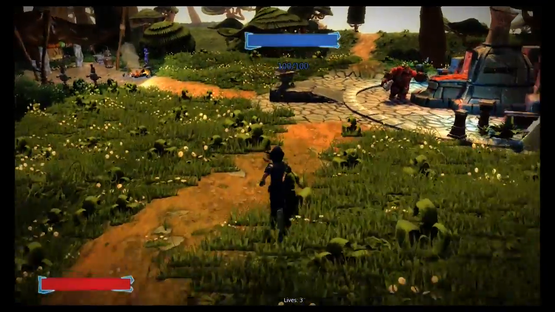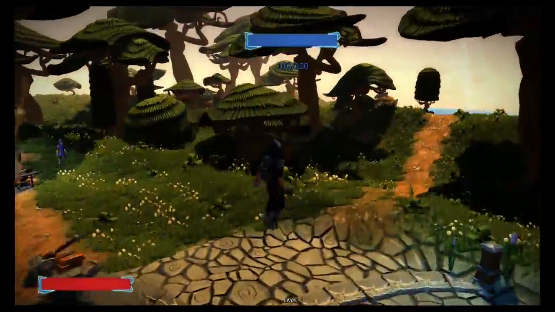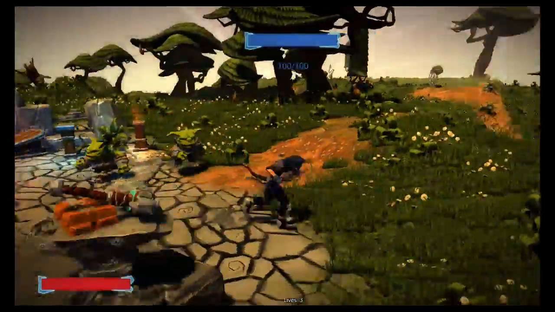Now, jumping isn't too hard to do in Project Spark. You press A, you jump, or whatever button you have assigned to it.